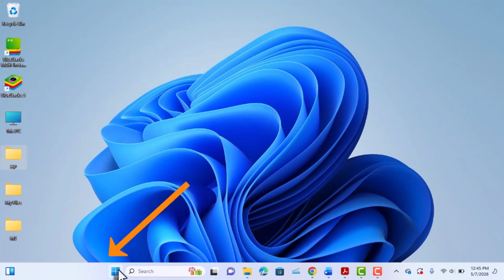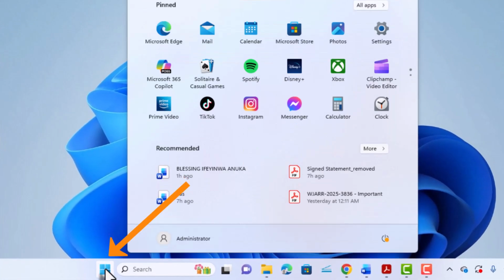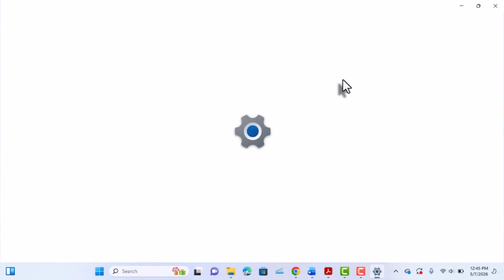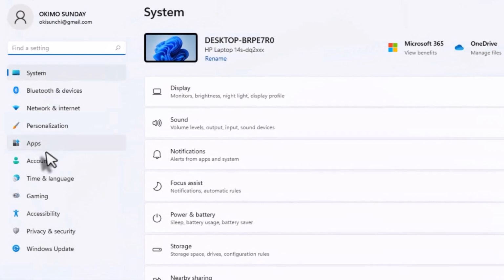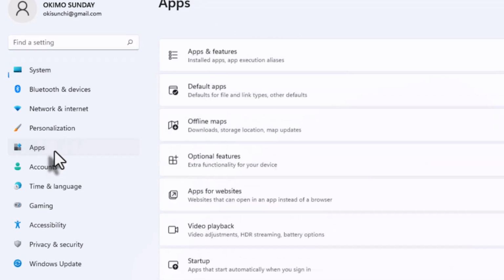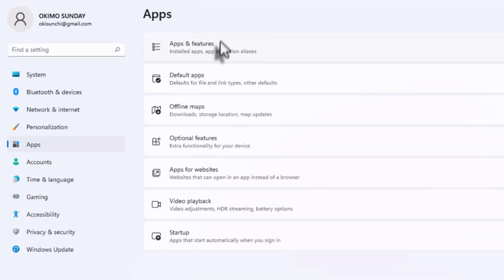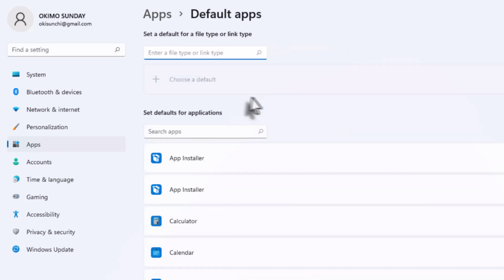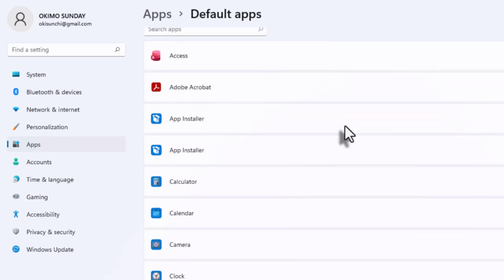In order to do that, simply click on the Start menu, then click on Settings. On the Settings, click on Apps. Here now you need to click on Default Apps to select the particular browser you want to make the default browser in your Windows 11 PC.